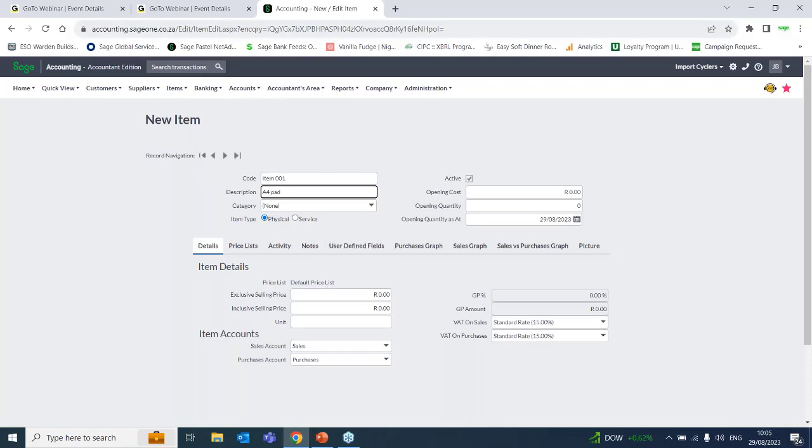So I'm going to stick with training, and this will be my A4 pad. So let's actually A4. Your code you want to make sense to you, unless you want to use obviously your supplier code, so that when purchasing, it makes it easier for you to have those purchases. So think of your code carefully.